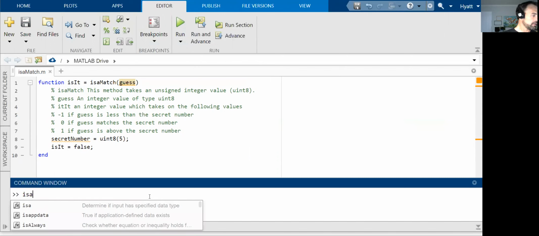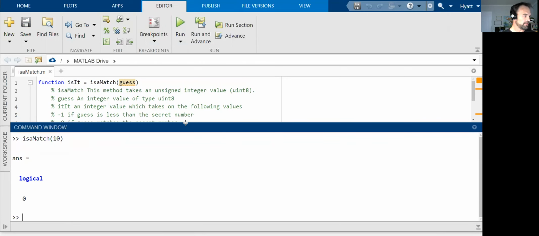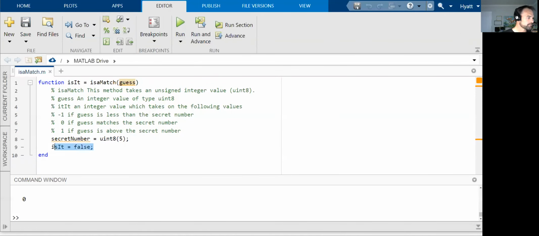So isamatch, I'm going to put a value in here. I'm going to guess 10. And it's going to say 0 or logical 0, meaning false. I can put in anything here. 1,000 is always going to be false. And why is it always going to be false? Well, it's always going to be false because down here it says is it, is the value that's going to get returned. And there is no logic occurring. It just is always going to be false. I just overwrote this, I short-circuited it. So you can't change it. I can make it so it's always true by changing this to true.